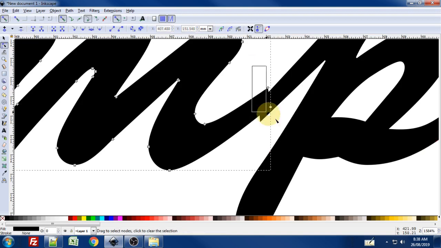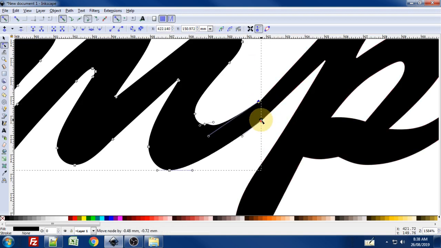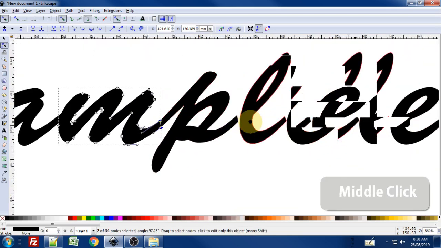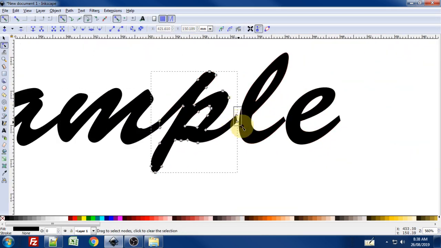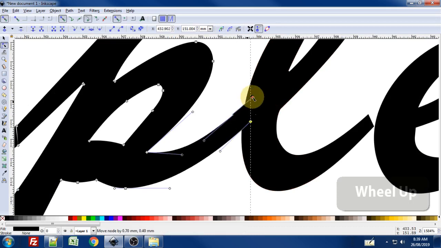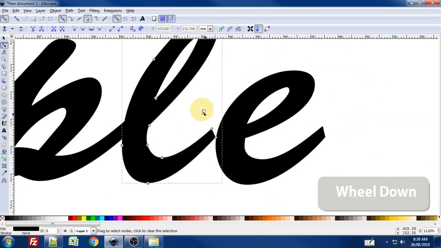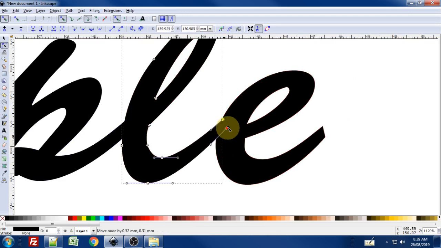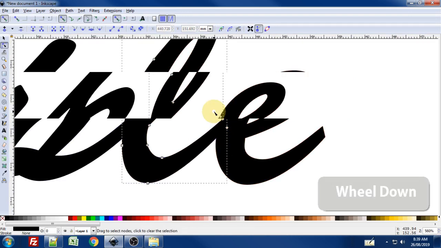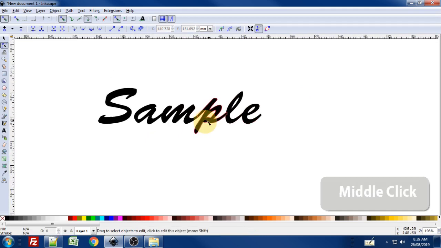And this M, I'm going to select both of those nodes, and I'm just going to bring it over to where the P starts. With the P, I'll click on that, select those 2 nodes, drag them over, and the last one is the L, selecting both of those nodes, and bringing them up so they flow into the E. So now I have sort of a stretched out font that's all connected. That looks a whole lot better.